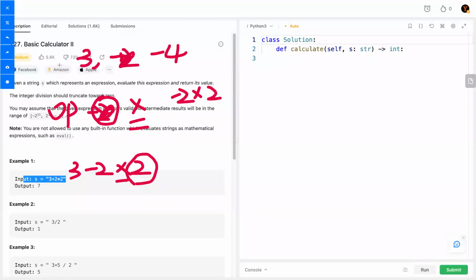Usually, because the string starts with a number, there's no operator before the first number, so we can always assume the first operator will be plus. For example, this 3 minus 2 times 2, we can treat it the same as positive 3 minus 2 times 2. So we can always assume the first operator will be positive. It can be the default.